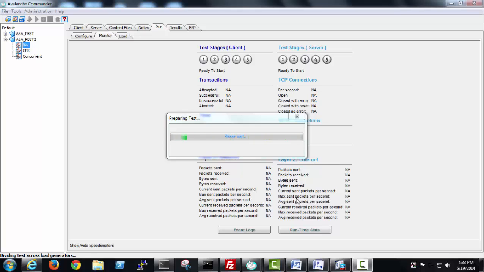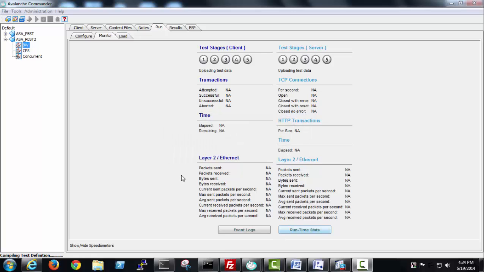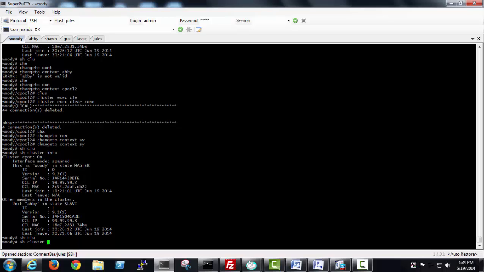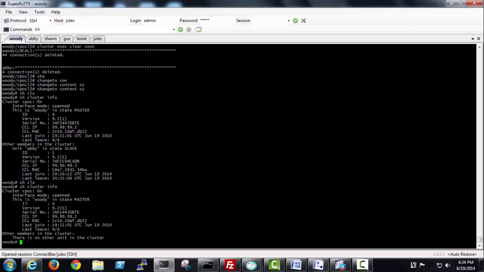So this will be a bandwidth test against a cluster of 2 ASA SSP60s. I'm going to start the test with just one ASA active in the cluster. The 2 ASAs are named Woody and Abby, part of the Psych TV show theme. In the CPOC, we use some themes for all of our device names. So Woody, if I do a show cluster info, Woody is the master and the only ASA in the cluster.